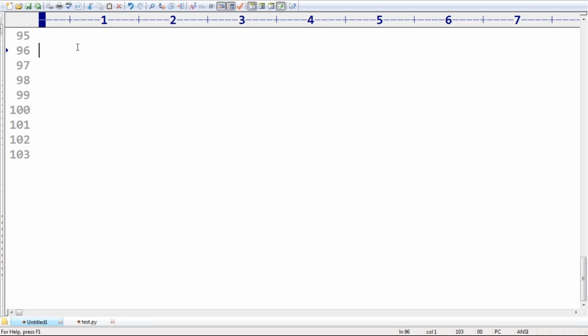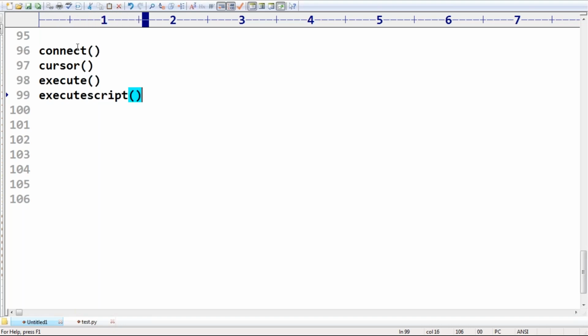Let me repeat, sir. First, establish the connection. Next, create the cursor. Once the cursor is ready, execute queries: execute. Next, execute script. Next, execute many. Like this. Next, fetch the records.